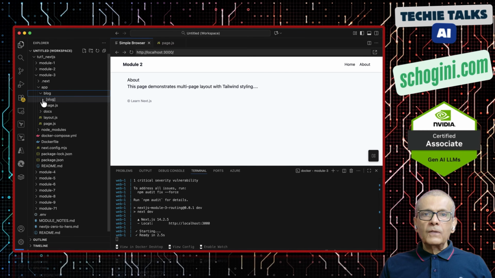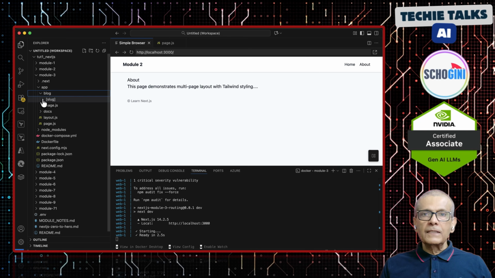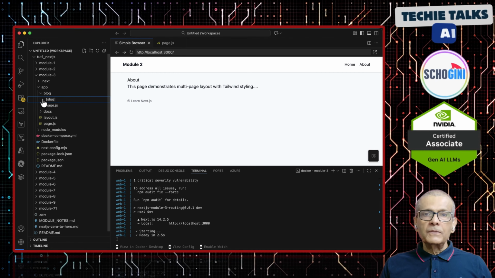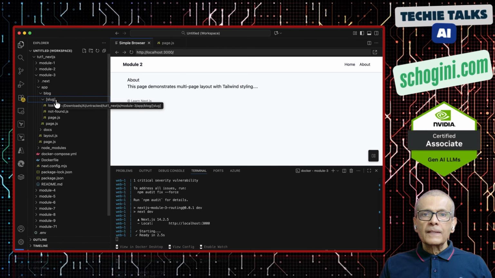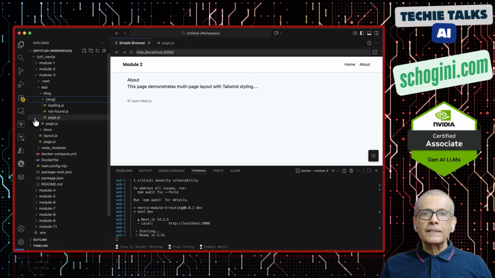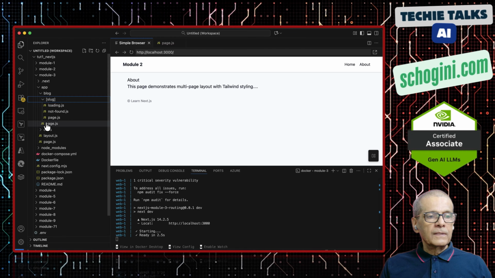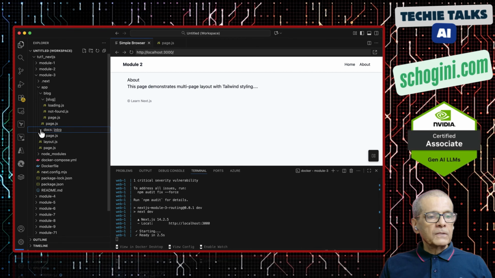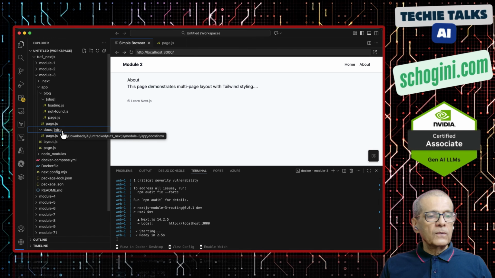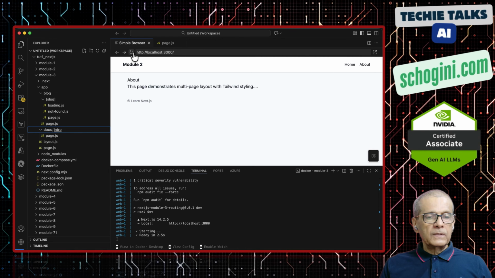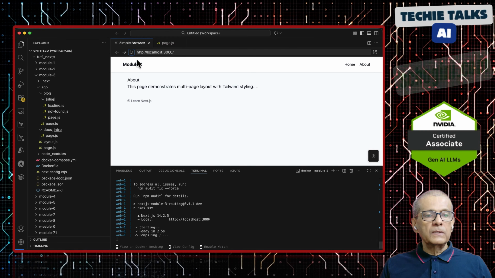Have you seen such folders containing square brackets? That is very handy in Next.js. We will see how it works. And we also have a docs folder. Inside that, there is an intro folder. Okay, let's refresh the browser.